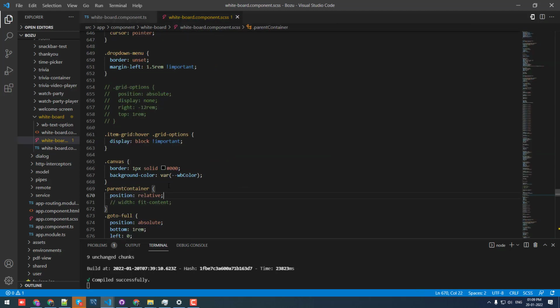Exactly. So what I did, that I have already used this class, and I just use a variable. This is var keyword, and I just give the name of variable, that is wb color, let's say dash test wb color. So you need to follow this syntax to change the color from the TypeScript. So I declare this variable in the scss. You can also use the css file.